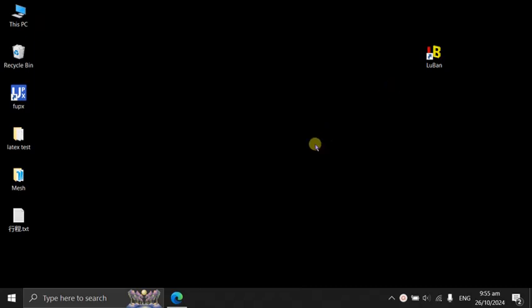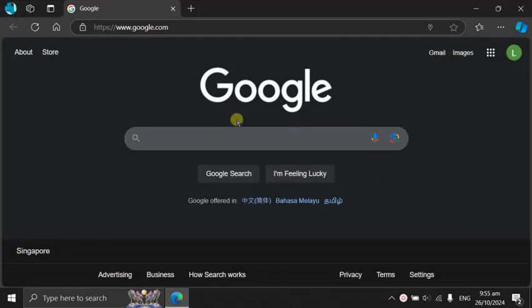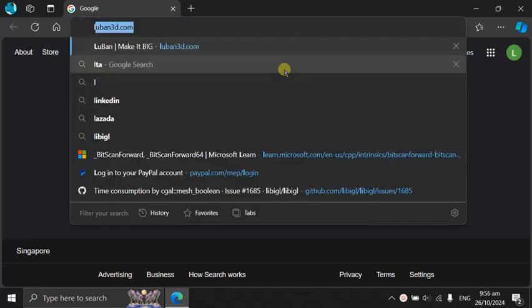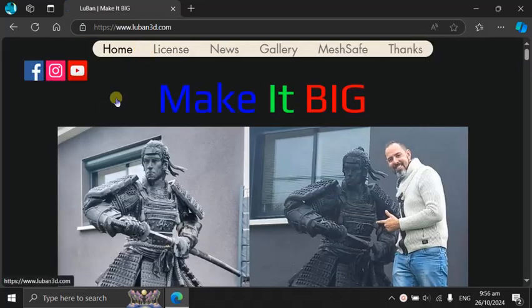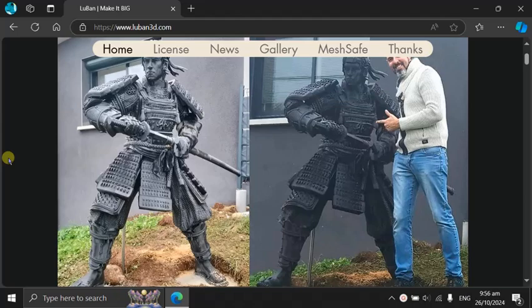Hello everyone. In this video, let's discuss a new update in LuBan mesh cutting method. Before we dig into that method, let me show you something that I have changed that will boost the performance of LuBan software, especially those functions under the mesh menu.